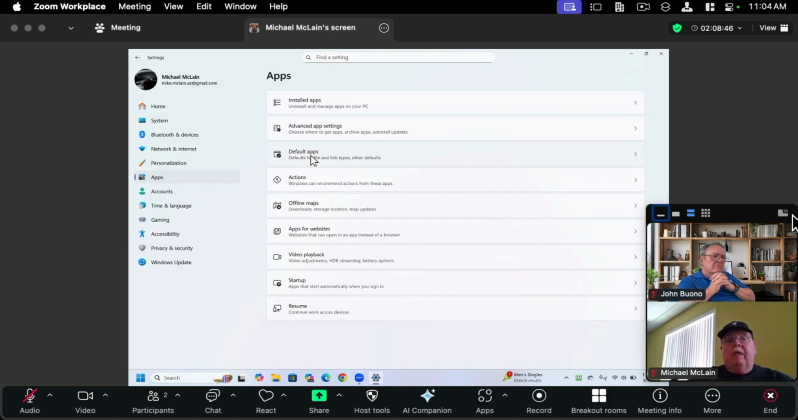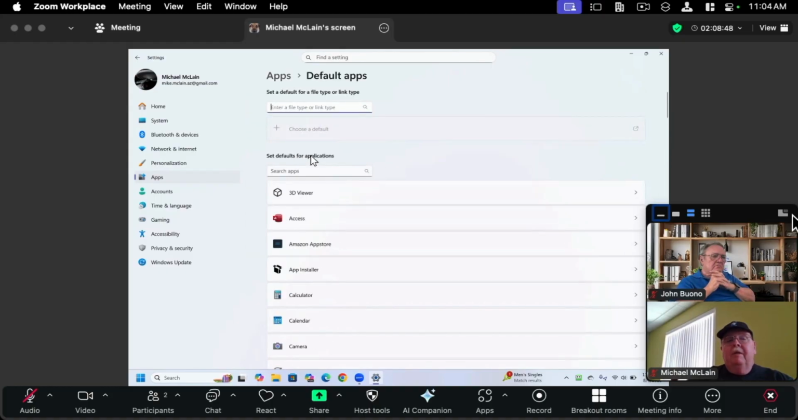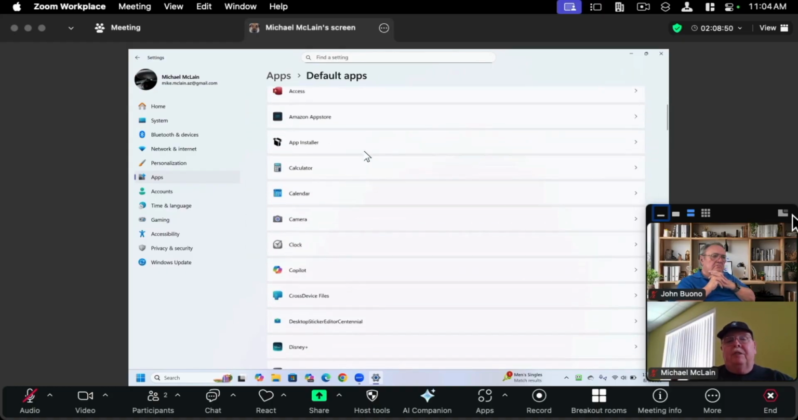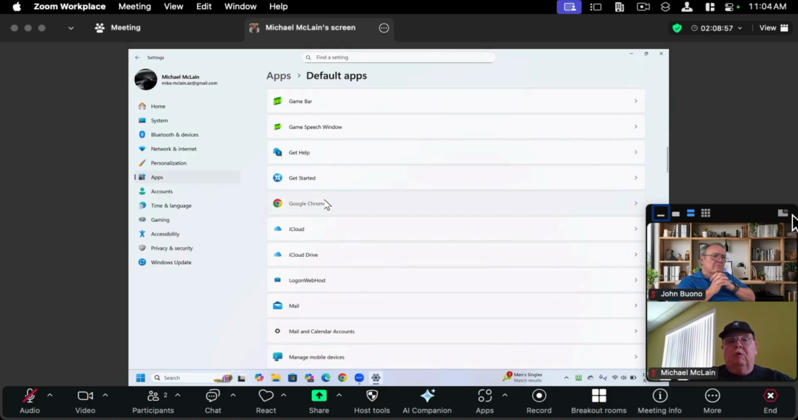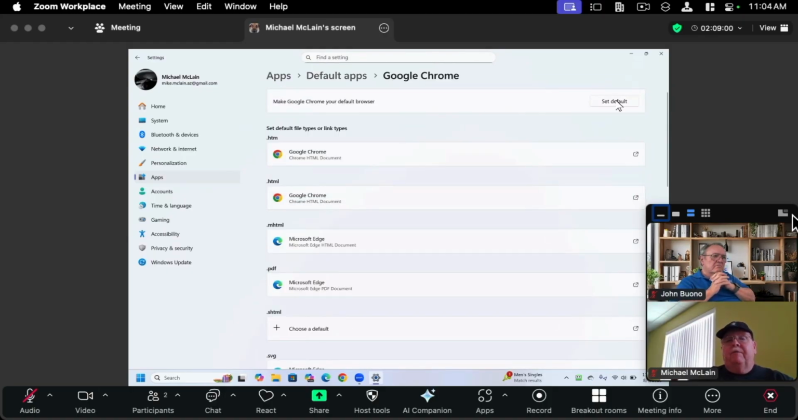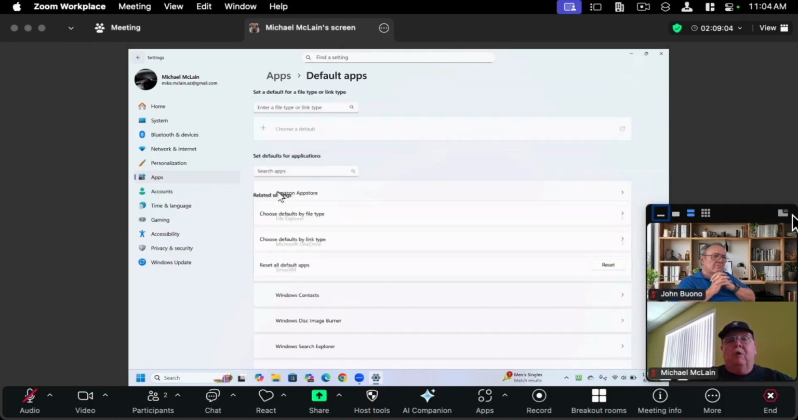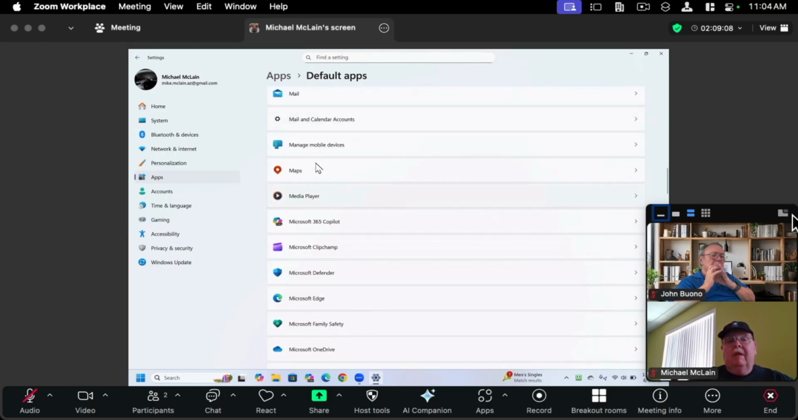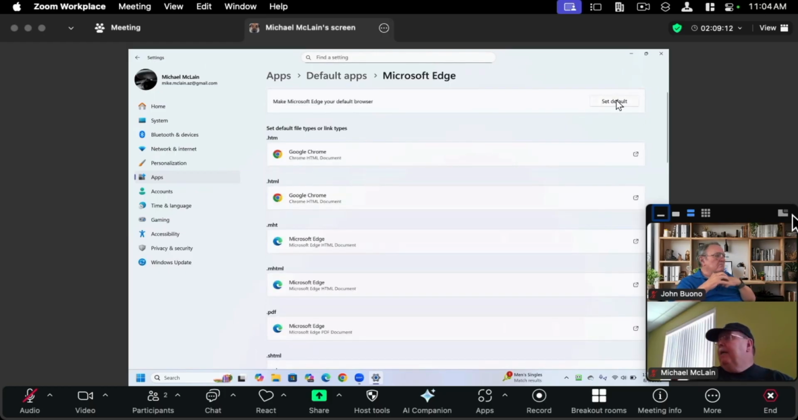Here's also where you can have default apps. This is what we were talking about earlier. I can actually set up apps for default here. So, for example, Google Chrome. From here, I could set this as the default browser, which it actually is already for you. Or I could go back and do Microsoft Edge if I wanted to and set it back as the default browser here. So here's where you set your defaults.